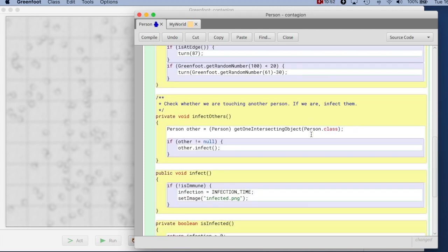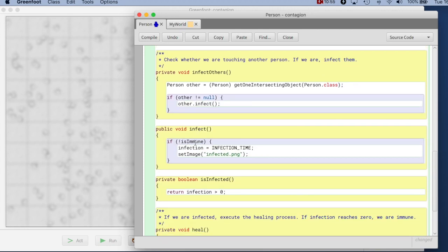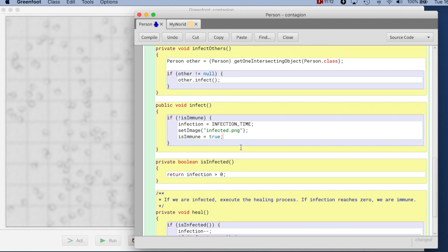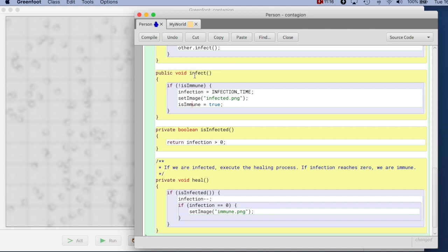And if someone tries to infect us, if we are immune already, we won't get infected again. If we're not immune, then it's infected. We set the infection and we should now say is immune is true, so that we don't get infected again. And it's quite important actually to set the immune to true, not just when we are fully healed, but immediately when we are infected, so that while we're halfway through the infection, we don't get reinfected and the time of the disease starts over and over again.